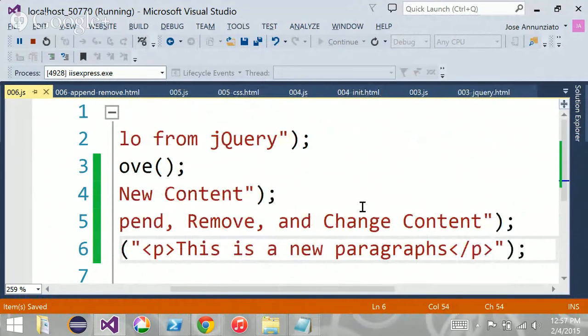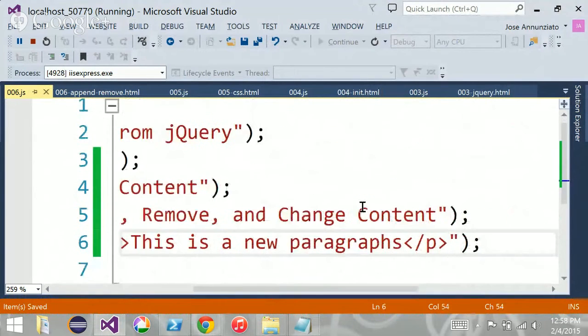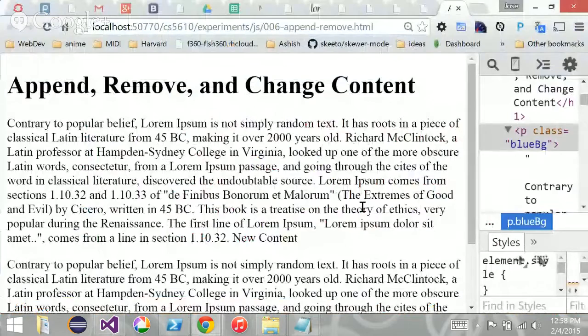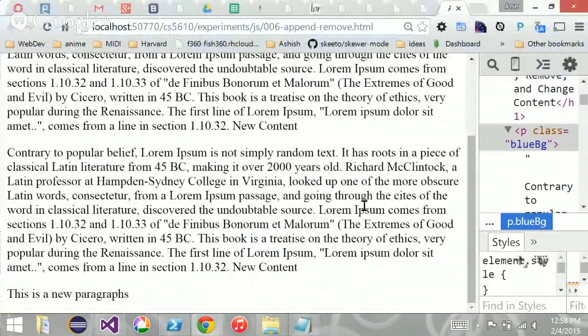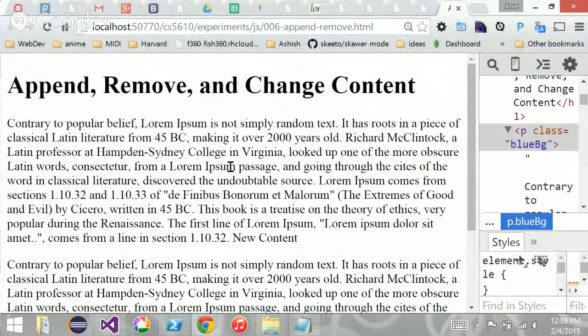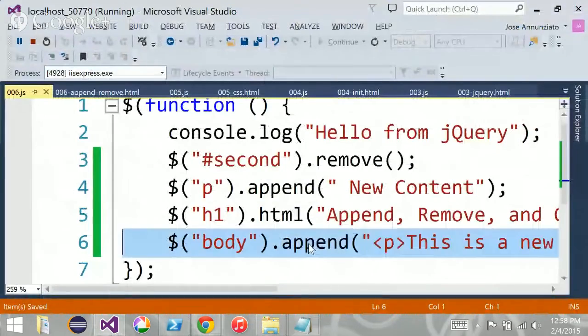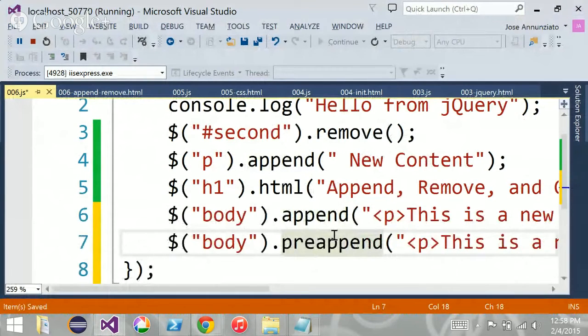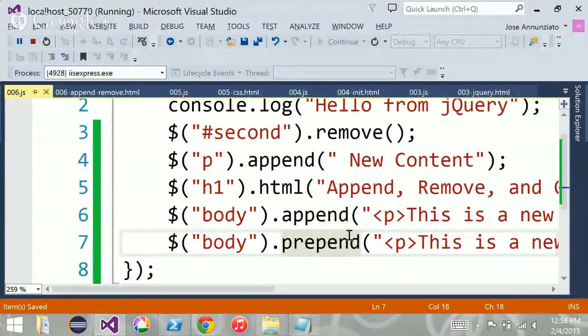My brand new HTML content, and just append it to who? To the body. Right? So if I refresh, somewhere down here, there it is. That's the paragraph that goes there. I can add it to the beginning or to the end. Append adds it to the bottom, to the end. Right? I can prepend. I can say add it to the beginning, prepend.